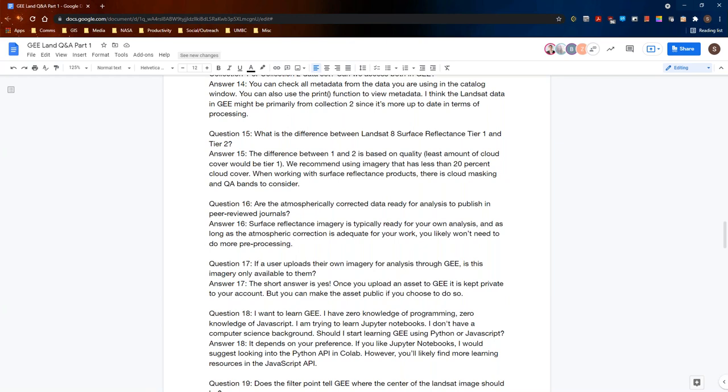So for example, say you would like to do a land classification with this surface reflectance data product. You're probably going to be good to go on that. You can complete your land cover classification, and I would assume that something that kind of passes this level of quality control would be good for a peer-reviewed journal. That kind of depends on your own study area.